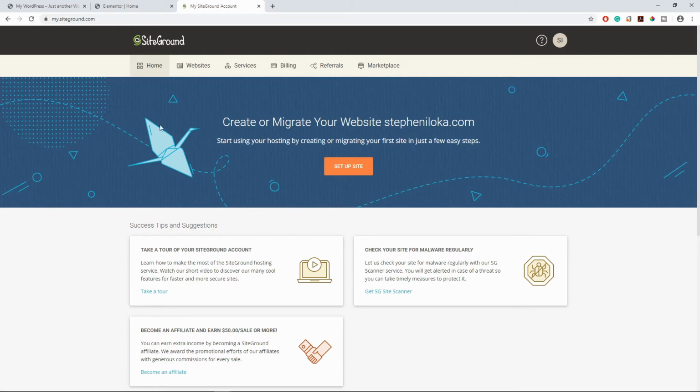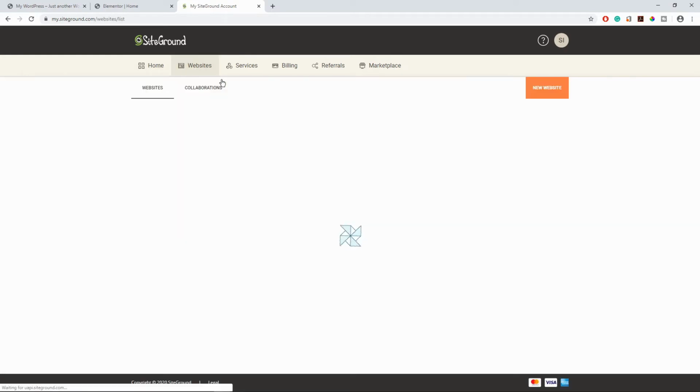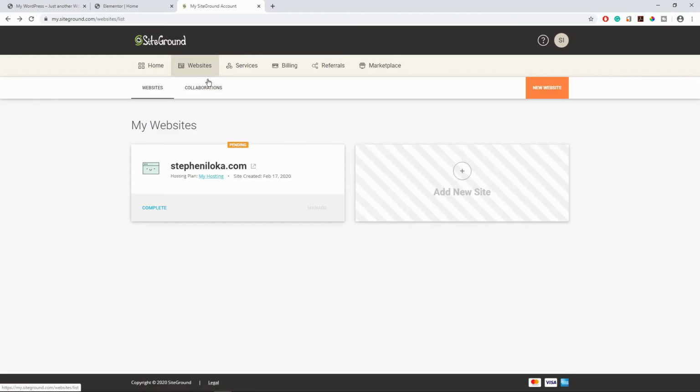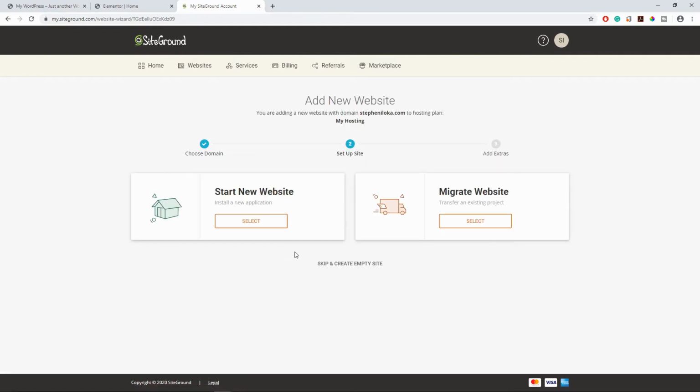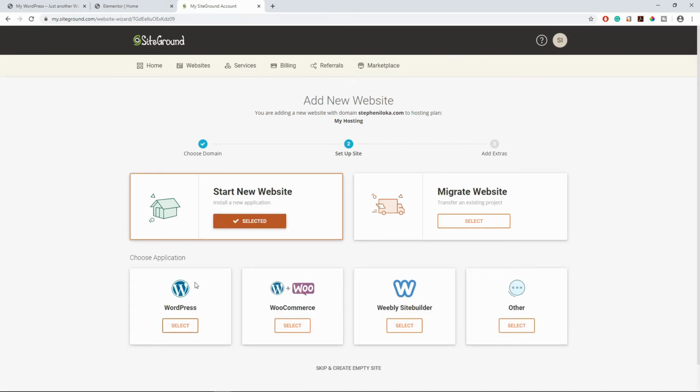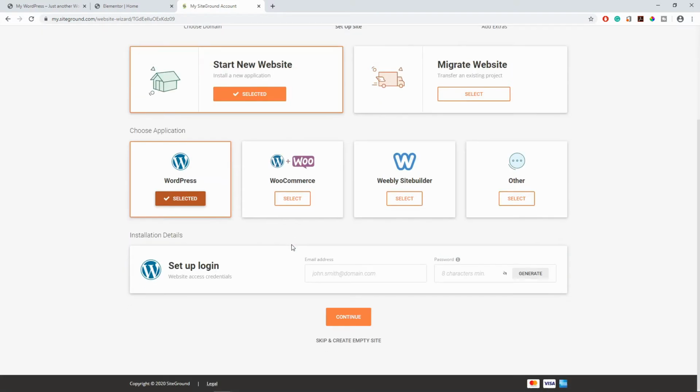And from here you can see your SiteGround account right here. And if you click on websites, from this page, you can see steveniloka.com, and that will be your domain. So click on complete. And here, if you already have an existing website that you would like to migrate, this is where you do it for free. But here we're creating a new website, so we'll start from scratch right here. And what we want to do is create a WordPress website. So we select WordPress.